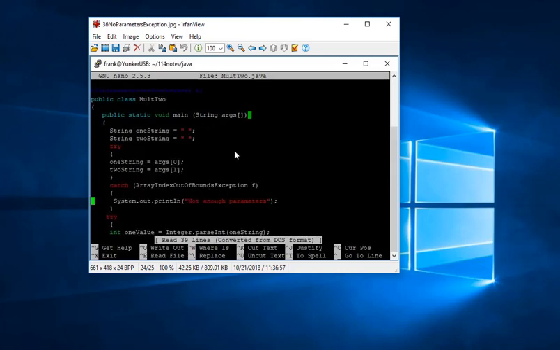Now I've got mult2 the same, except that I'm going to handle some of those errors that we've got. So I've assigned my string values here so they exist, but then I say try: string1 and string2 equal to arg0 and arg1. The first argument is always argument 0 in an array. So if there's an error, it's going to catch that error, the array index out of bounds exception. And if it finds that, it says, hey, you didn't give me enough parameters. So that's what will happen.